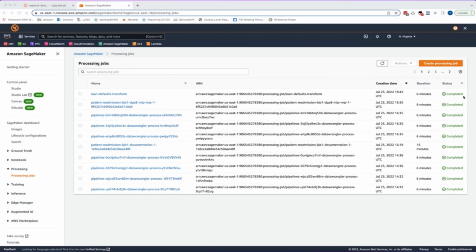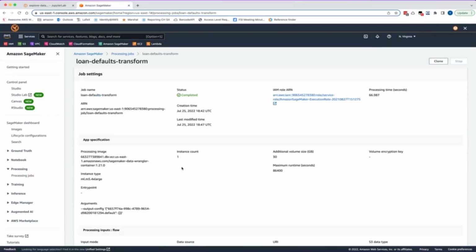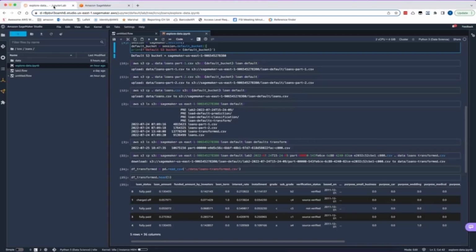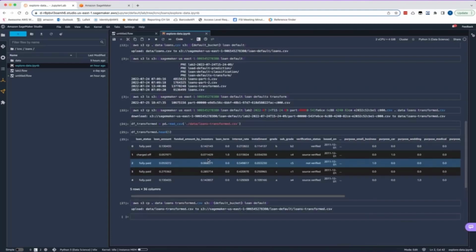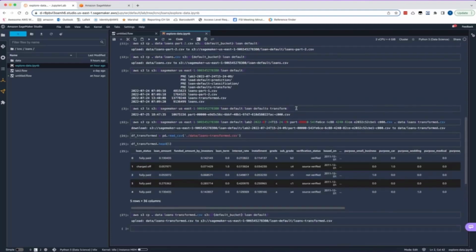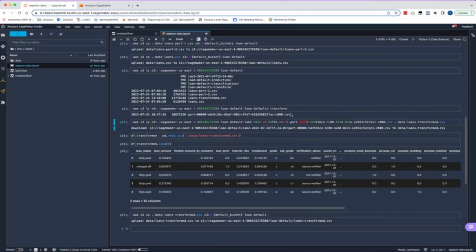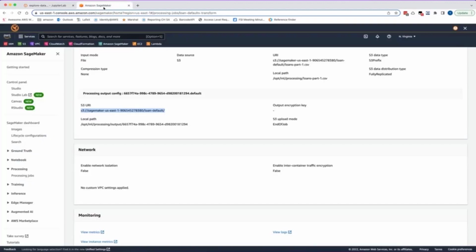Okay, the Data Wrangler processing job is done. It's completed, and took 6 minutes. Now we have to take the file path, and the file is copied to S3 by the Data Wrangler processing job. Just list. Okay, and this is our file.